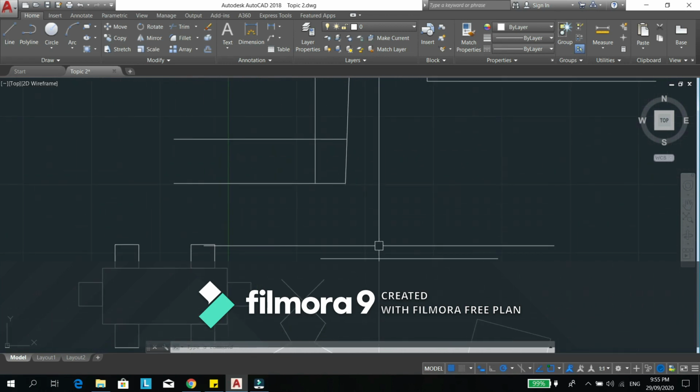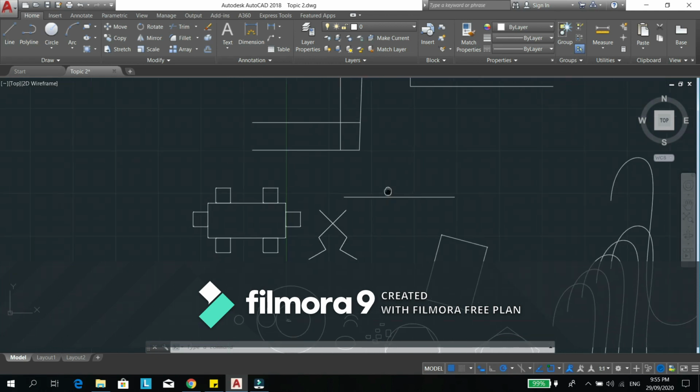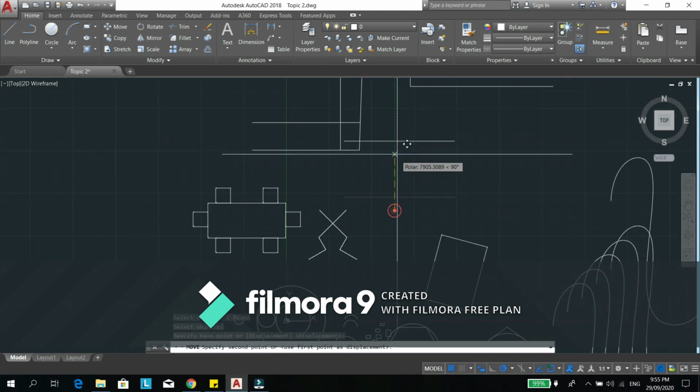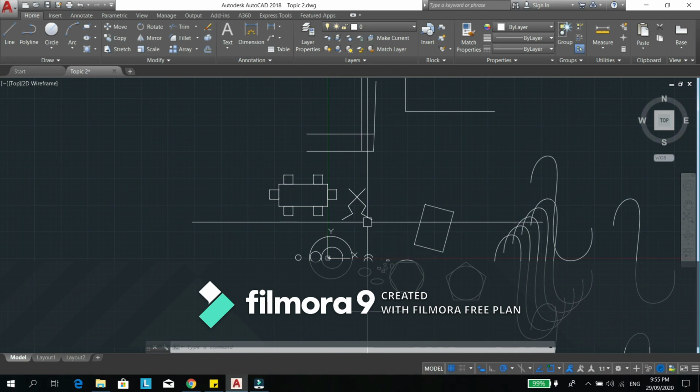So what if, for example, your line is too far? So let's move this one. So the first method of trim and extend is you have to click first the object where you want your line to be extended or to be trimmed. So the purpose of that is if your other object is too far.